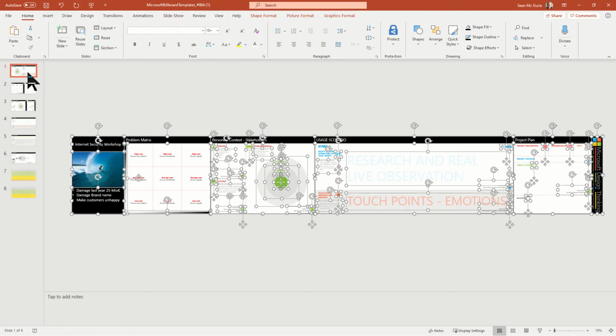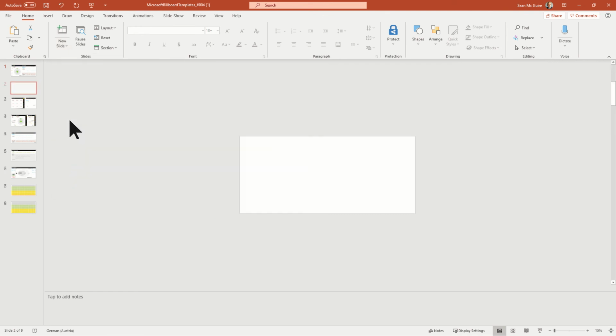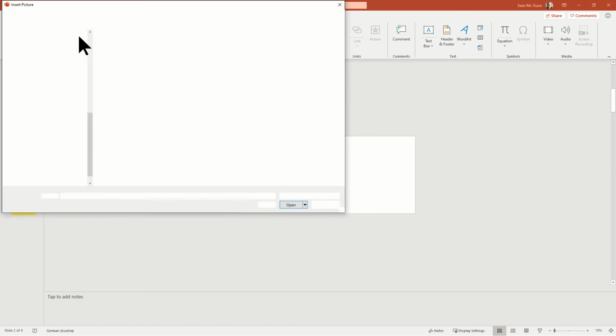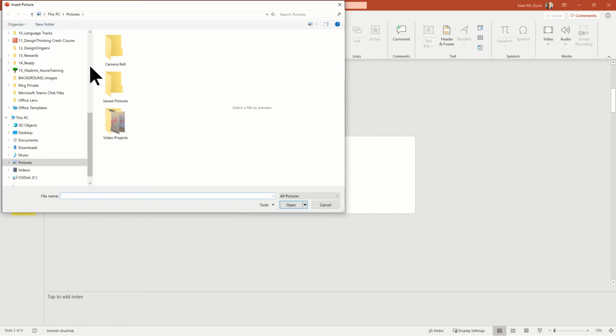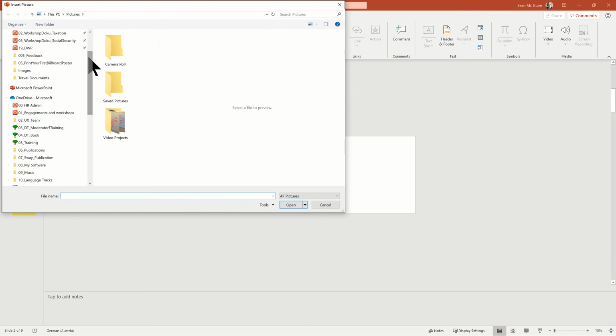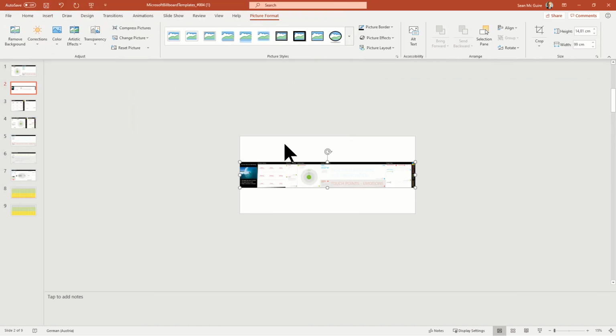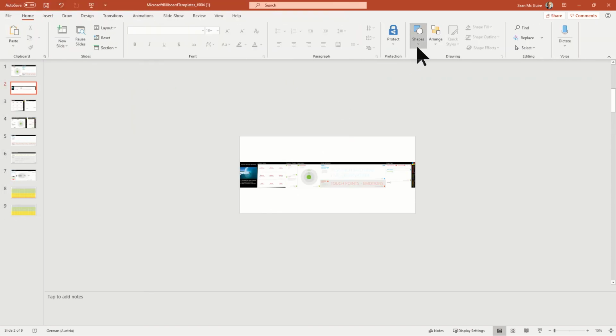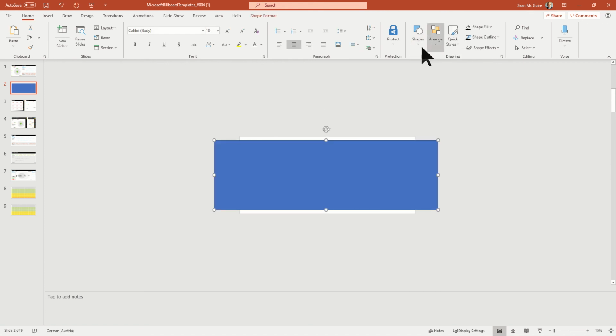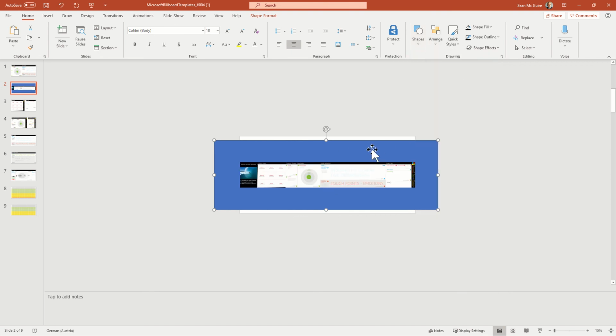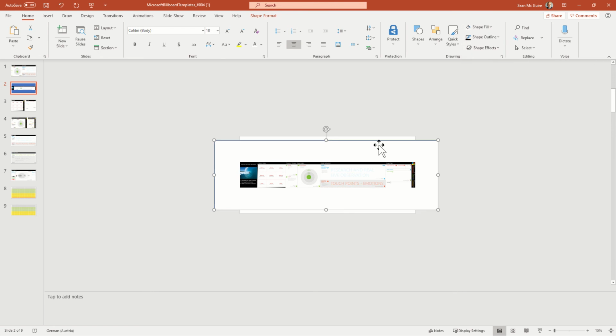The way we're going to do it is we're going to add a new slide, an empty slide. And what we're going to do now is insert the picture that we saved before in our file. So I go here and insert my file. So here it is. The beauty again of using PowerPoint for that is you're just going to draw a shape around it, and we're going to send this shape to the back, and we're going to fill it with white.